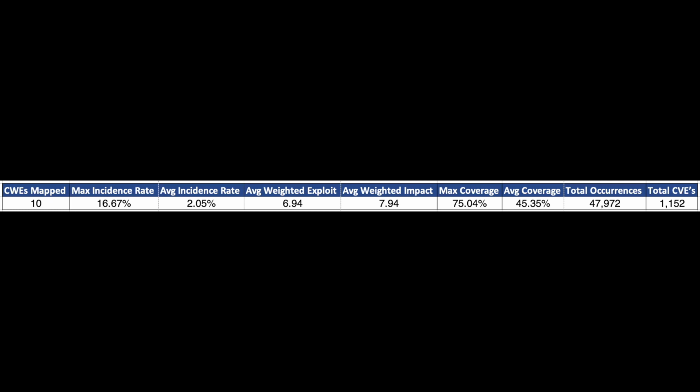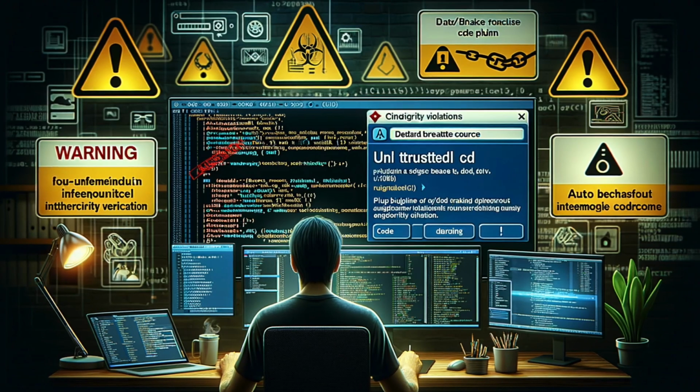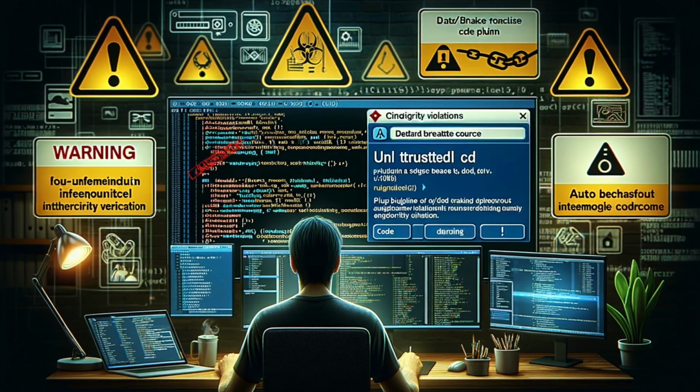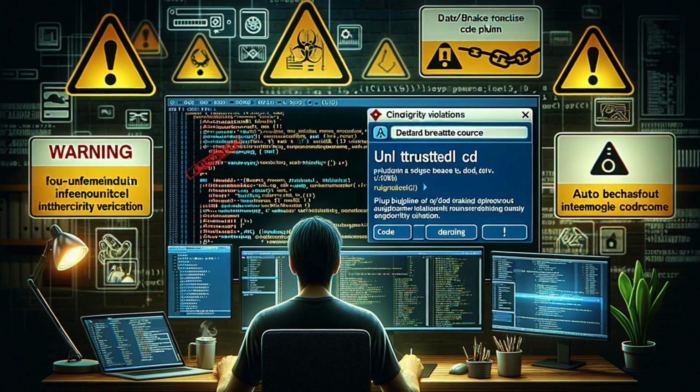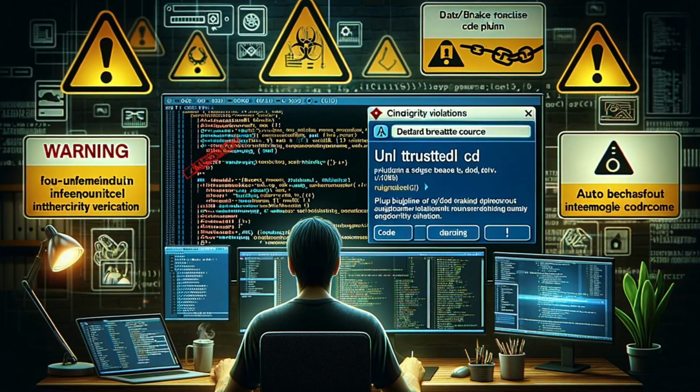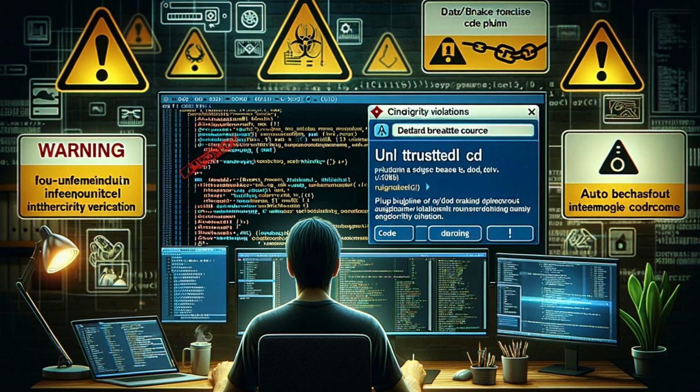Notable common weakness enumeration CWEs include CWE 829, inclusion of functionality from untrusted control sphere, CWE 494, download of code without integrity check, and CWE 502, deserialization of untrusted data. Description. Software and data integrity failures relate to code and infrastructure that does not protect against integrity violations.